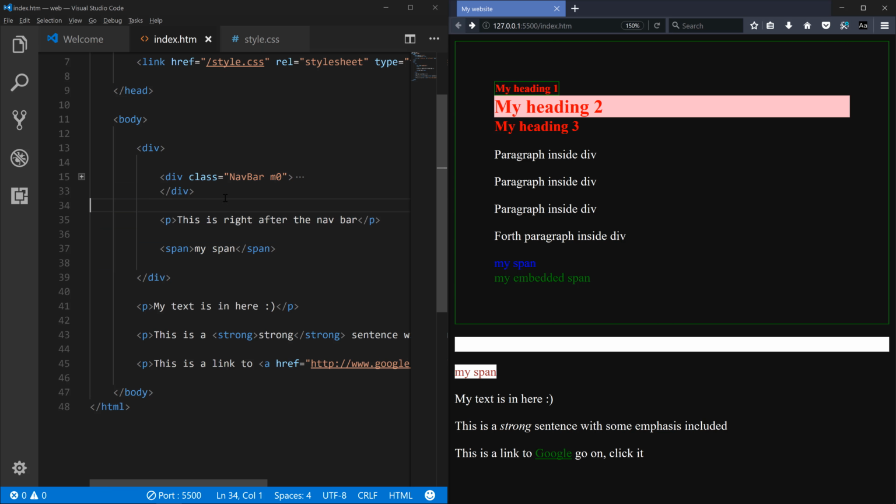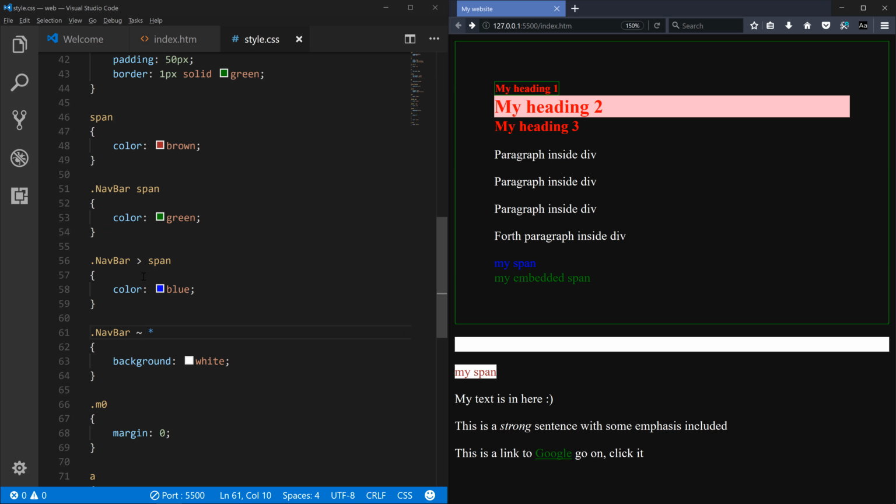So, its own children, well, it's not its children, it's brothers and sisters, if you will, if you're talking about family trees, but it basically means siblings. So these are the siblings, and this is the parent. So this selector is basically a sibling selector that selects anything that comes after this element. So anything that comes after a nav bar, and because we did star, will get styled white.